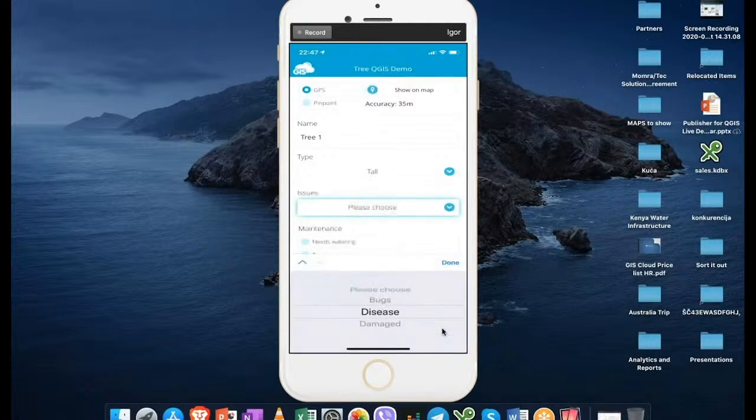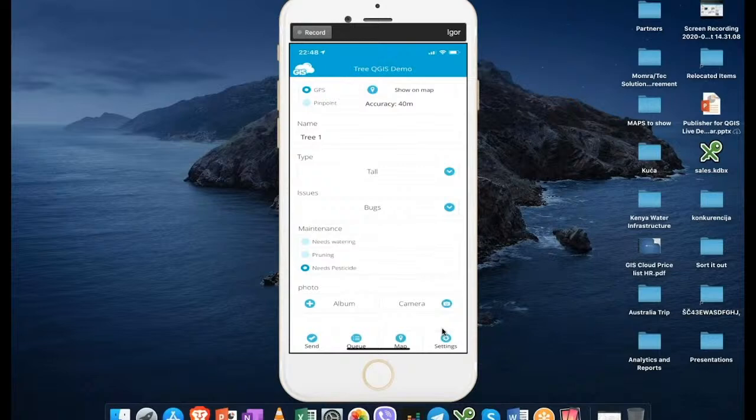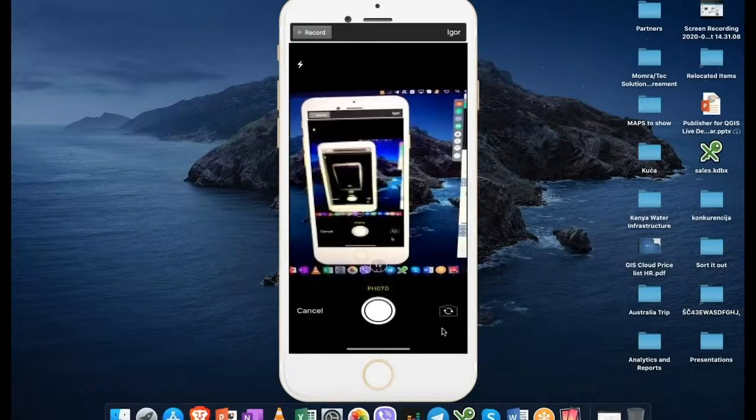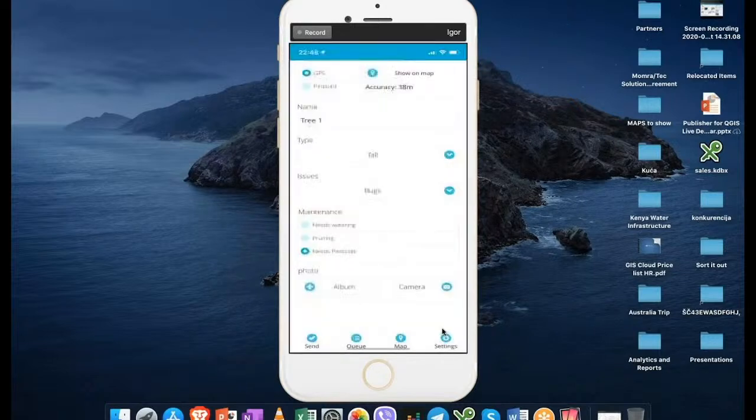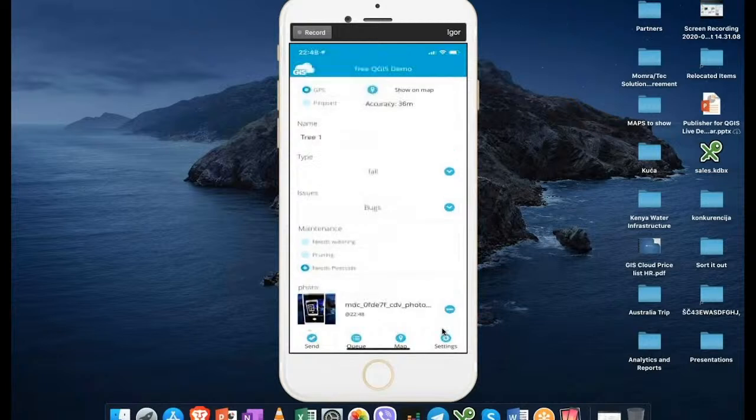Okay, let's go to the next field called issues. Let's say that we have some bugs there. And let's see if I can take a photo as well. So we call this screen inception. And then I click send. Now you can see there's number 1 under the queue tab, which disappeared right now. This means that you can actually collect data in offline mode as well. Now, if we go back to Marta's screen, she should see a point on the map at my location.